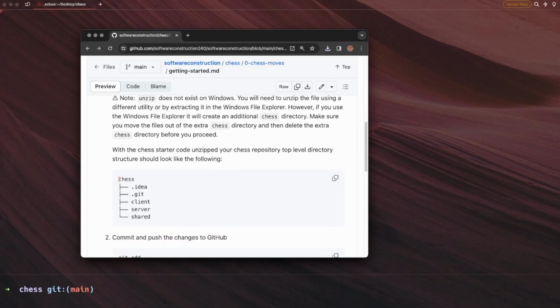So you just have your GitHub repository there, and then the files that were included in the chess starter code listed there: client, server, shared, and then the IntelliJ IDEA project directory. And of course, your .git one, which is representing that's actually your GitHub repository. So let's go ahead and do that now.